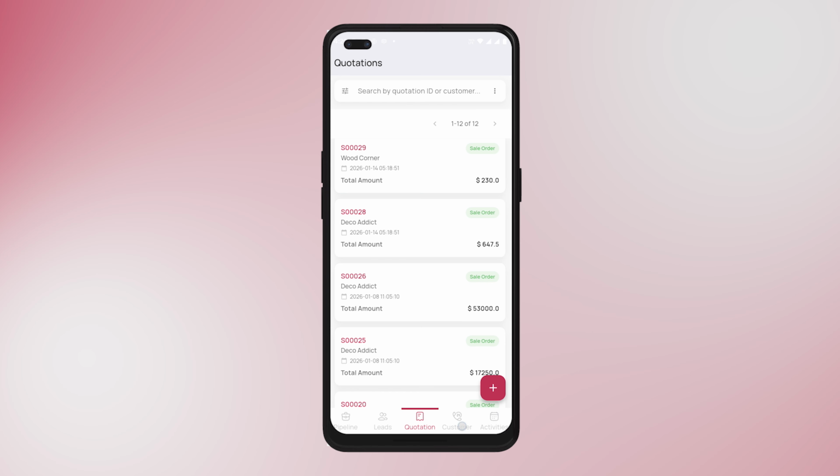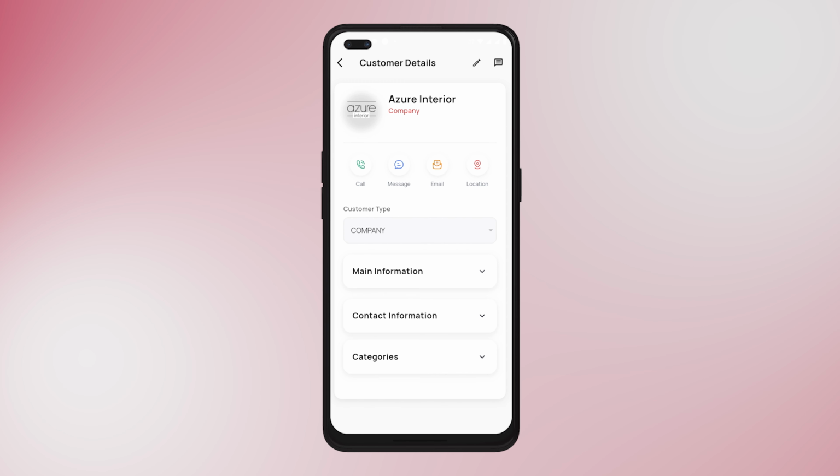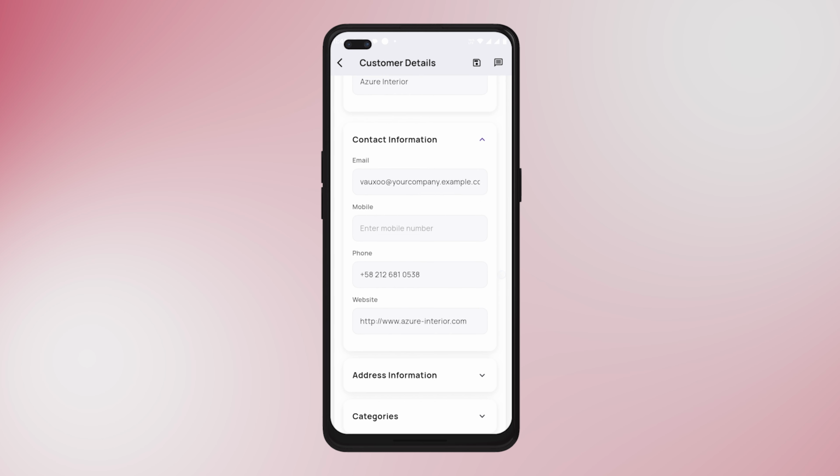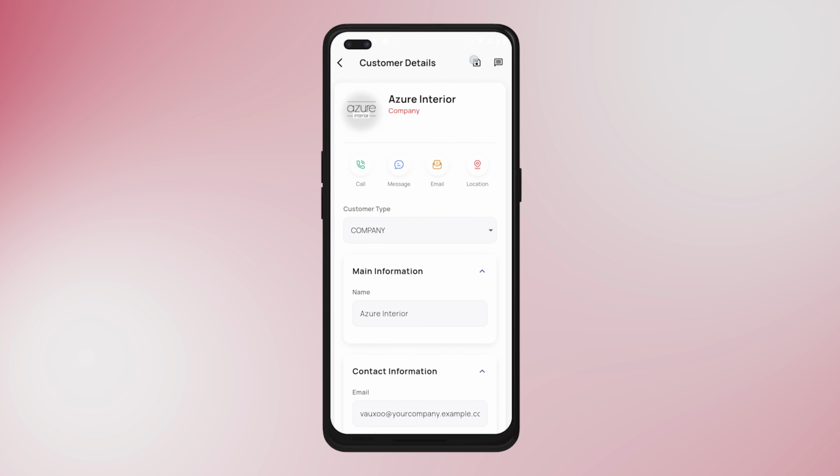Our customers are at the heart of your CRM, and this app makes managing them effortless. Browse the customer list and tap a profile to view or update contact info, company details, or interaction history. Hit the Edit button to keep everything fresh and up to date. It's customer management made simple.